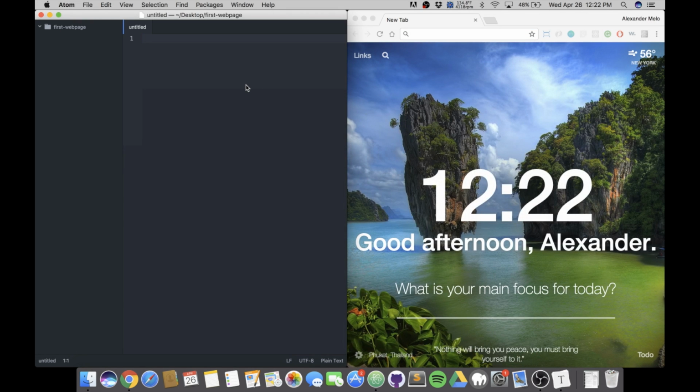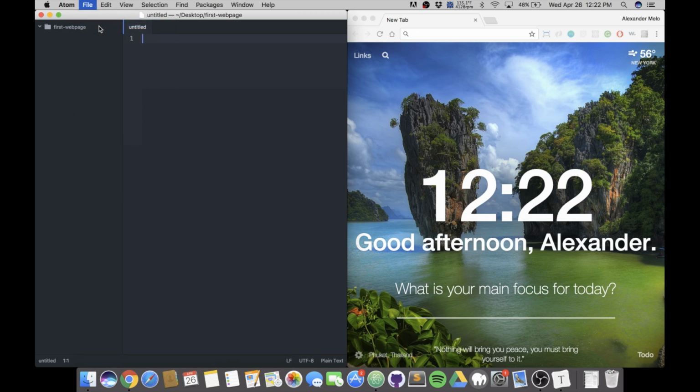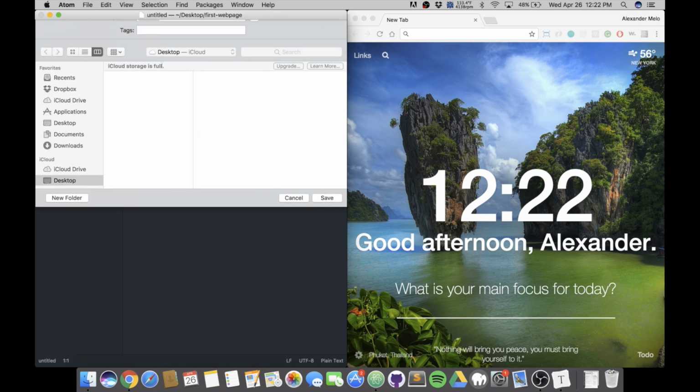First thing we have to do is make an HTML file. So you go into File, New File. Well, I already had a new file, so we're going to press Command S, or Control S on Windows. What that does is save the file.